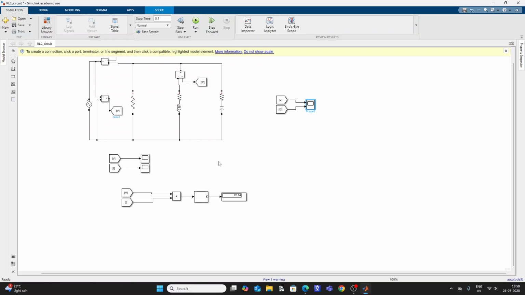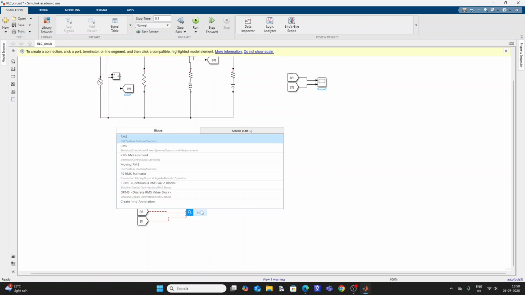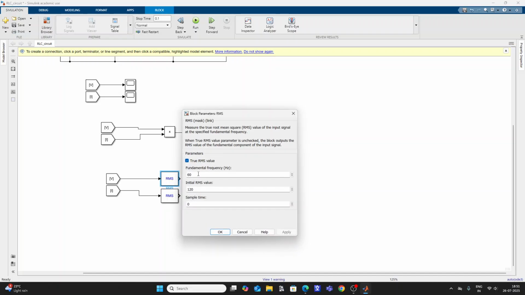find the apparent power first. So we have the real power here and we can find the apparent power. Apparent power is Vrms into Irms. So you can take the voltage and current signals again and use an RMS block. You can select the RMS block from the specialized power systems. I have connected the RMS blocks. Inside the RMS block, there is a fundamental frequency. I have to give it as 50 Hz.